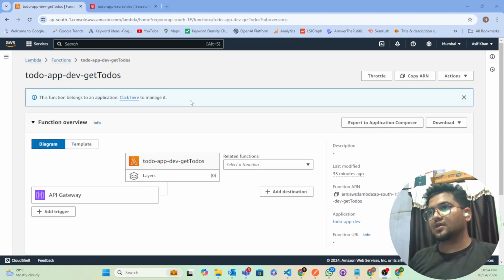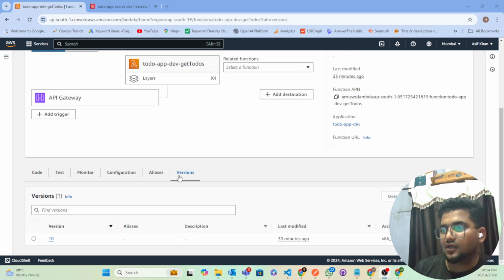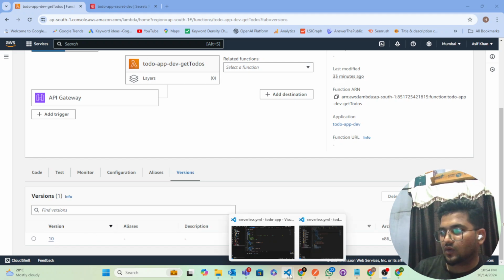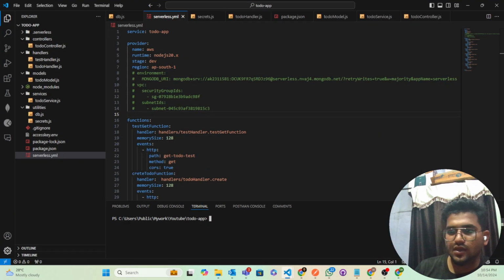So guys, I was in the AWS Lambda and to-do app get to-dos function. And if I go to versions now, you can see currently I have only one version. Now what I will do is go to code and run npm run deploy.